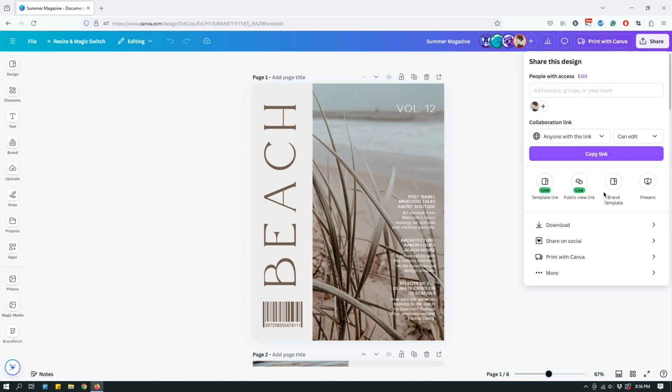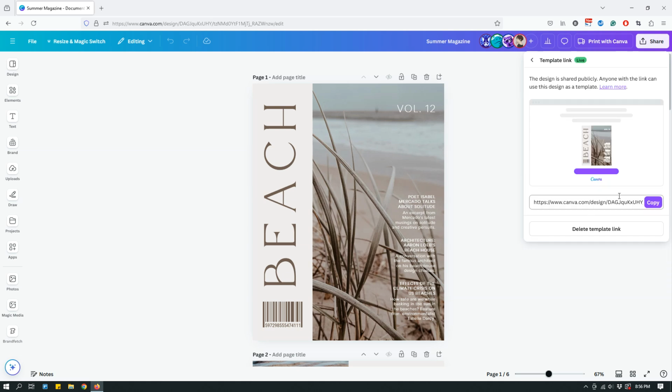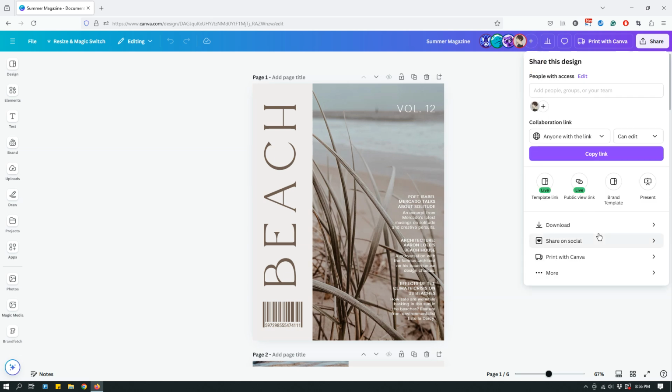Now, a couple of different things that you can do before I go. Once you have created a template link or a public view link, you'll see it says live. It means that the template link or the public view link has been created and you can share it. Anyone with the link can open it. Now, let's say that you have been sharing your template link, but now you have decided that you don't want people to be able to use that link anymore.